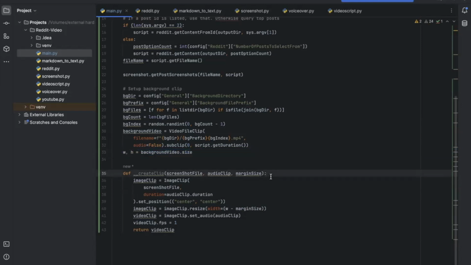This line defines a new function called __createClip that takes 3 arguments: screenshot file, which is the file name of a screenshot image, audio clip, which is an audio file clip object representing the audio for the video clip, and margin size, which is the size of the margin to be added around the screenshot image.